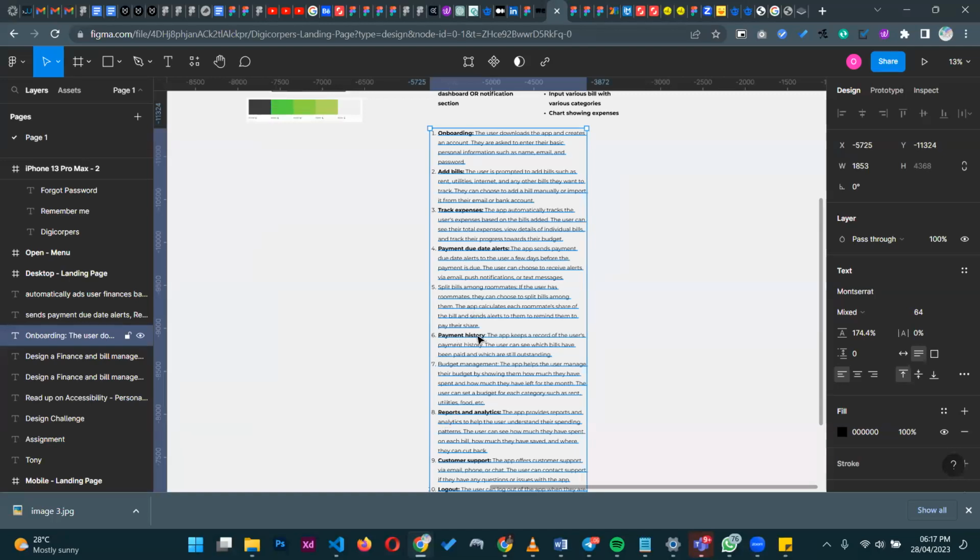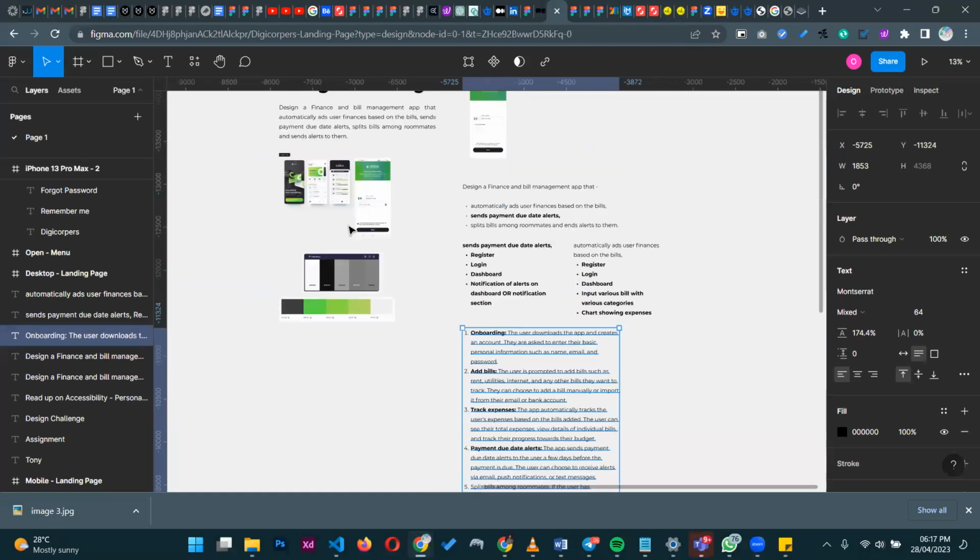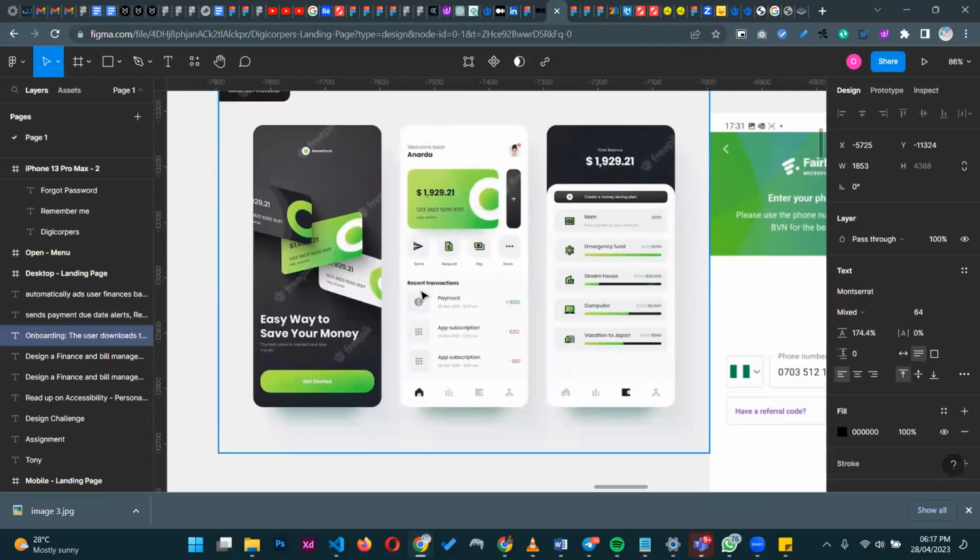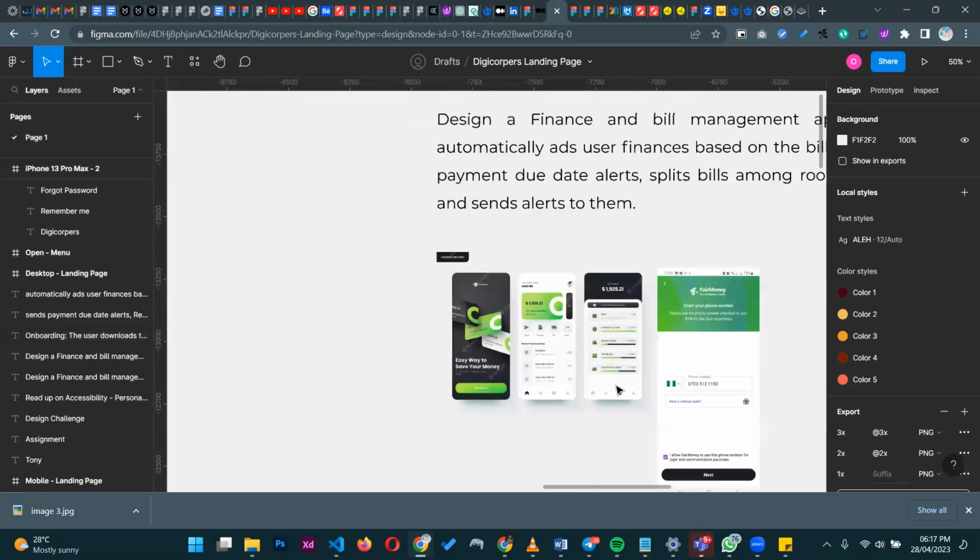Now, some of these things, let me zoom in here and show you something. For example, you can see this thing, recent transactions. This serves as payment history. Then maybe a button, see more, to show you a full list of all the transactions so far. Are we together? Yes, sir. So that's it.